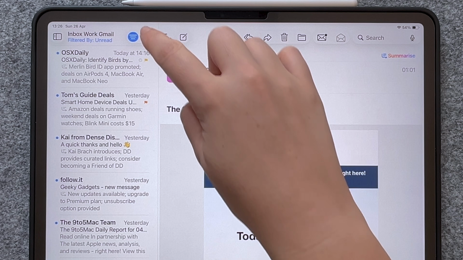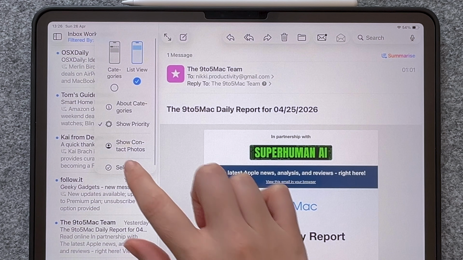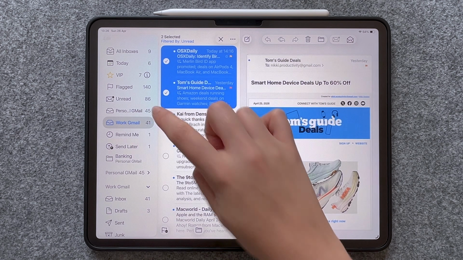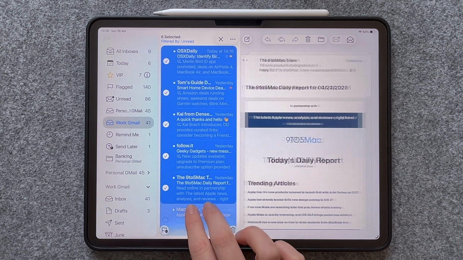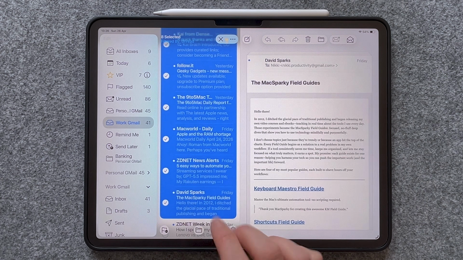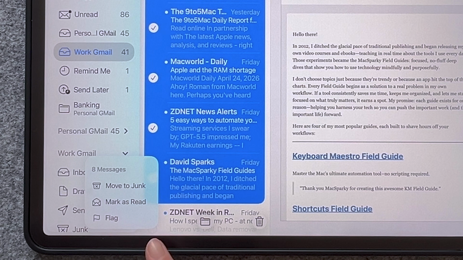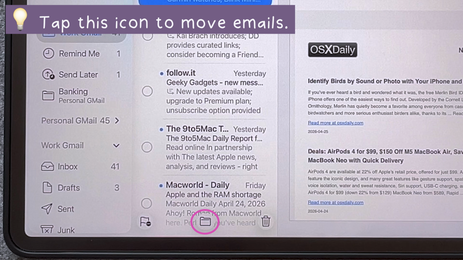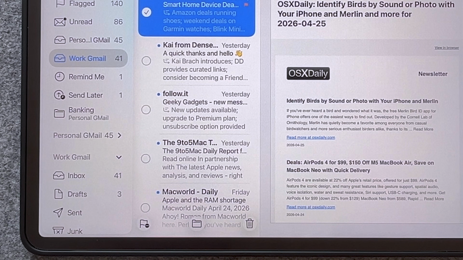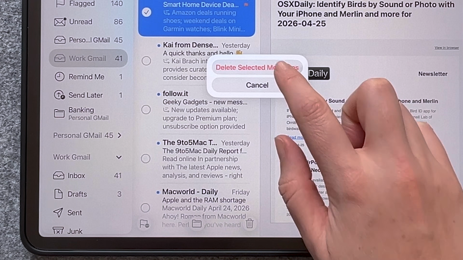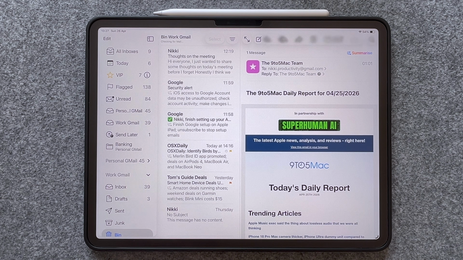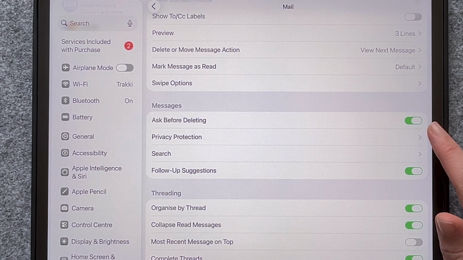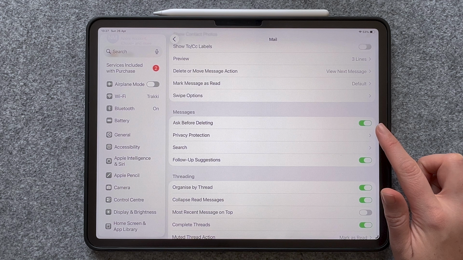To manage multiple emails at once, tap Select and choose Several at Once. Or swipe 2 fingers down to quickly select a batch. And if you delete something by accident, it stays in the bin for 30 days before it's permanently deleted. And finally, it's also a good idea to enable Ask Before Deleting in the settings for that extra safety net.